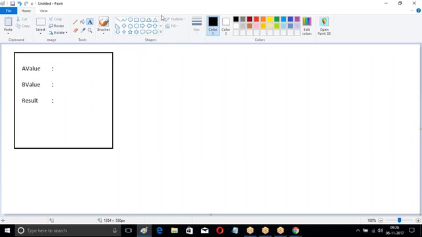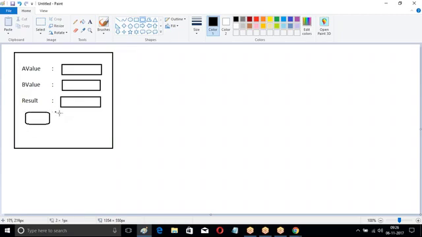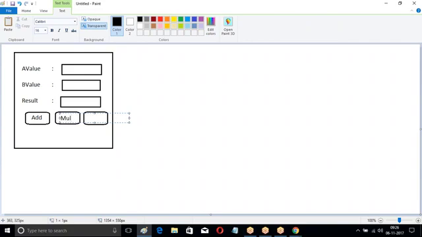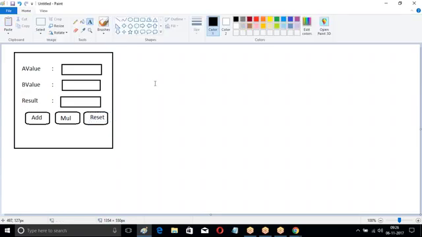A value, B value. Then I have a couple of methods here: add, multiply, reset. This is how I create it. When you click on add, it gives the addition of numbers, multiply gives the multiplication of numbers, and reset means nullify all the values. Set all the values as none.